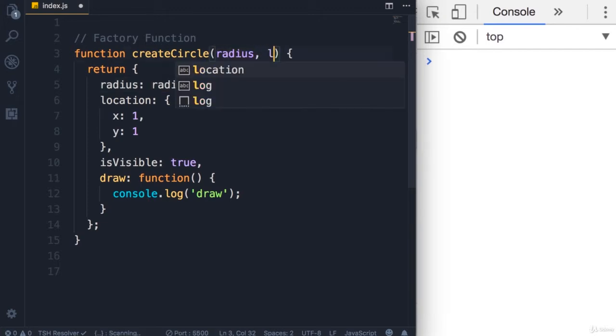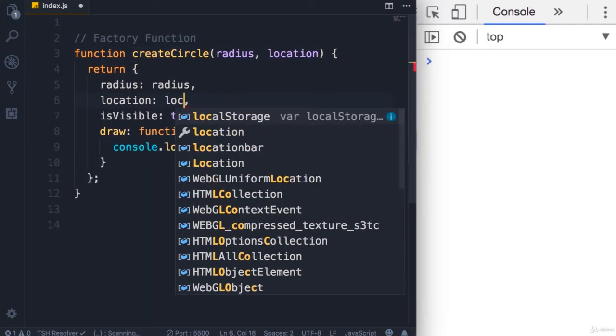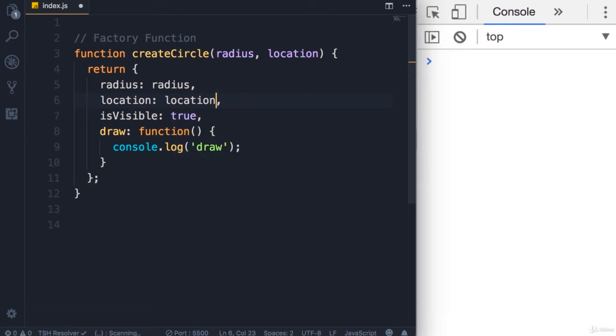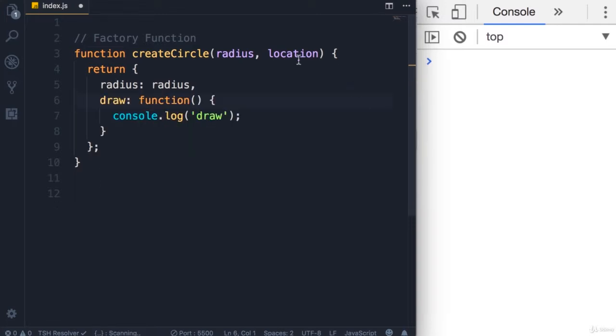Similarly, we can add another parameter here, like location. And instead of hard coding this object here, we can simply set location to this location argument. However, for simplicity, I'm going to remove these two properties, location and isVisible, so we can focus on the core of factory functions. So let's delete these properties. We don't need the location parameter either. Now we can make this code a little bit shorter.